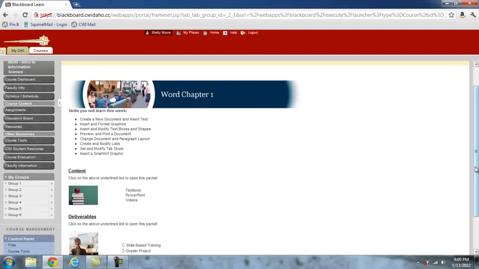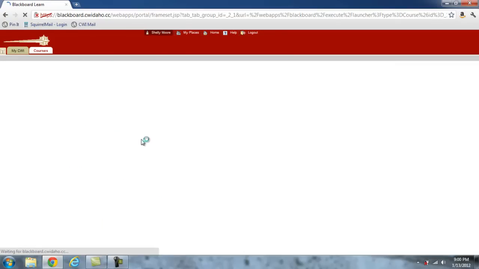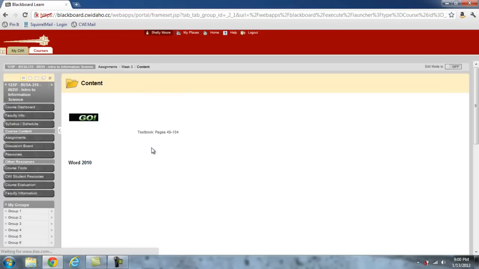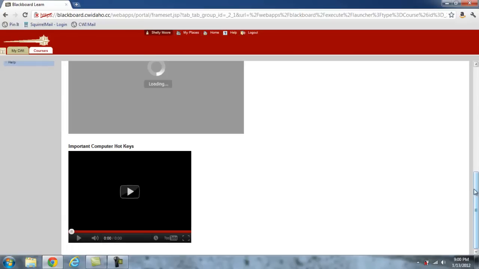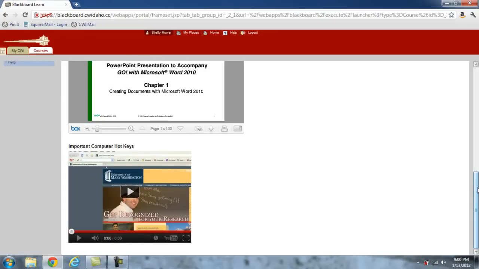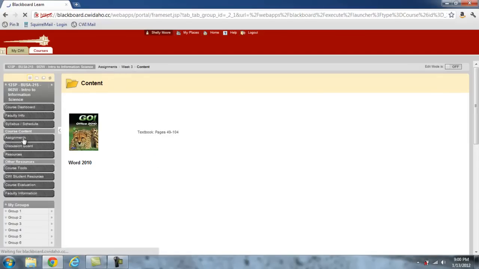From here it will show you exactly what it is you need to do. Here's our check boxes, so here's everything that I'll do in week 3, and here's the content folder. In the content folder, you should be able to view the textbook, which pages you need to be looking at. I'll also have the PowerPoint that comes with the book for you to go through, as well as some videos and other important features that you should probably be looking at. So that's under assignments.